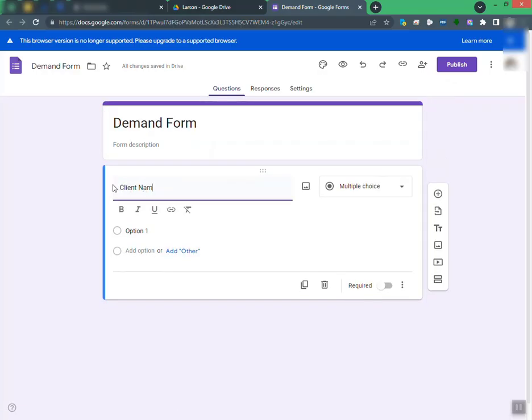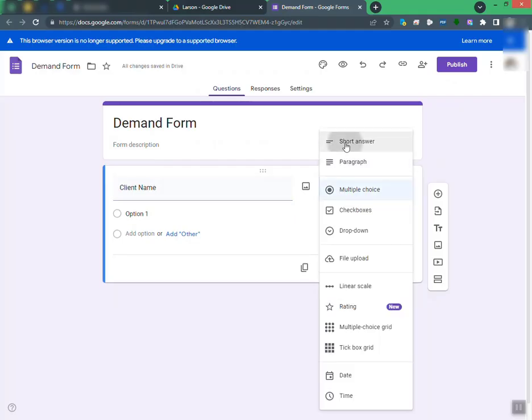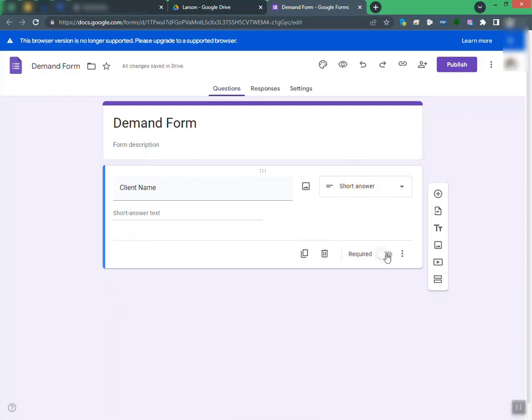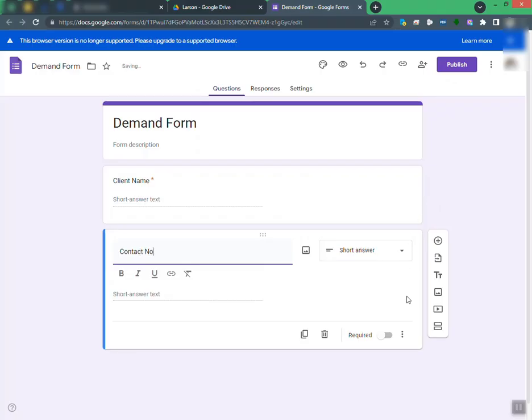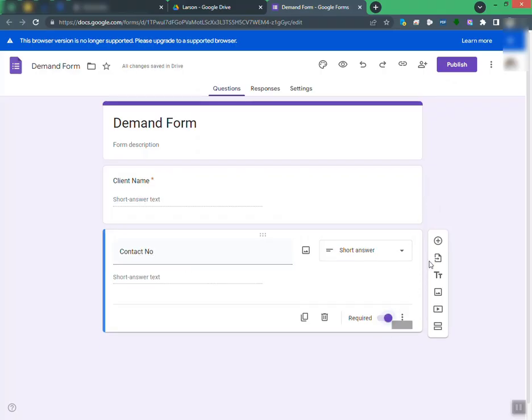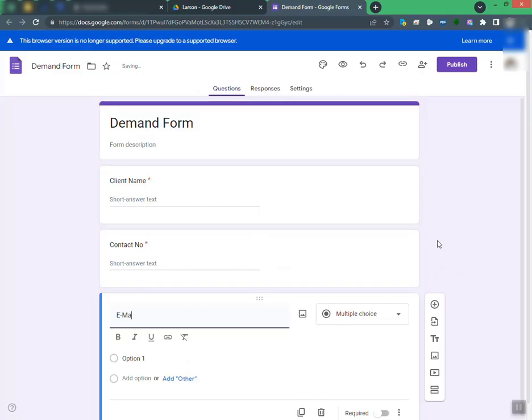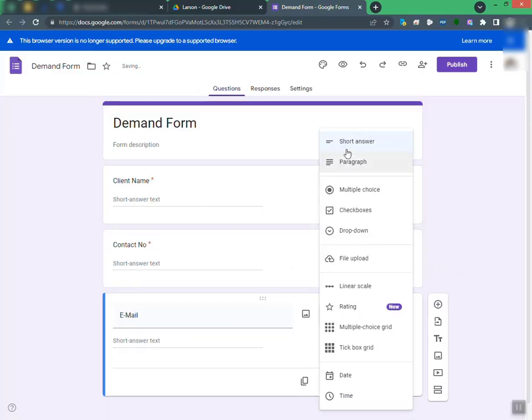My first field is Client Name. Format this field like I want its response with short answer, and make this field as required. After making necessary formatting, insert another field by clicking on Add Question. Name it and format accordingly. And likewise, add fields according to your need and format it as you wish.